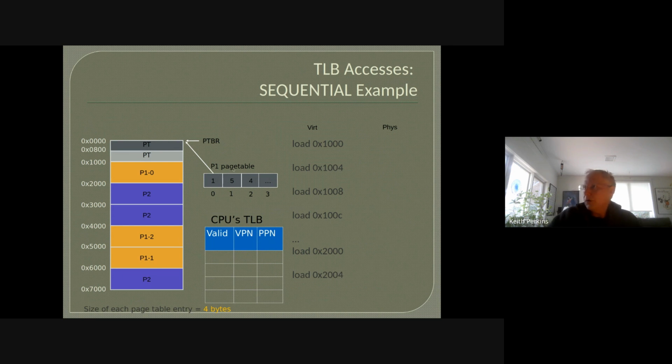I start off with my page table base register pointing here, and here's what my page table is. Virtual page 0 maps to physical page 1, 1 to 5, and so on. If I'm going to start by accessing virtual address 0x100, that's virtual page 1. I have to load the entry in this page table. The page table starts at 0, so I go to 004, this entry here, and I get virtual page 1 to physical page 5. And I saved that.